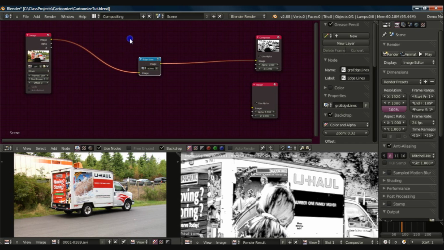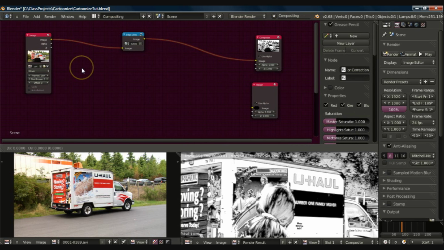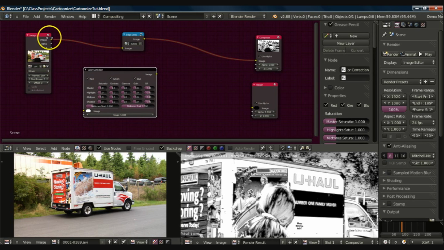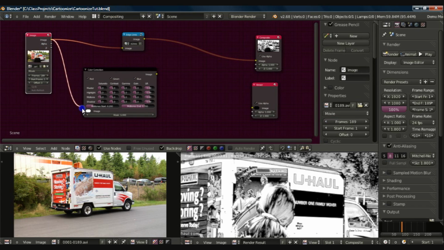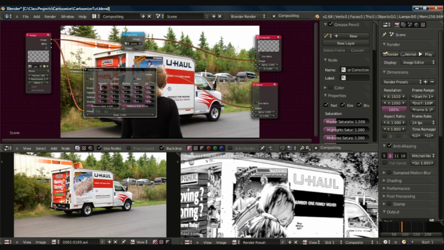Now we can finally add some color. Shift A, Color, Color Correction. Connect the noodle from the image to the input. And Control Shift left click to connect the viewer. Now let's turn up the saturation. As you can see, the colors become more brilliant.